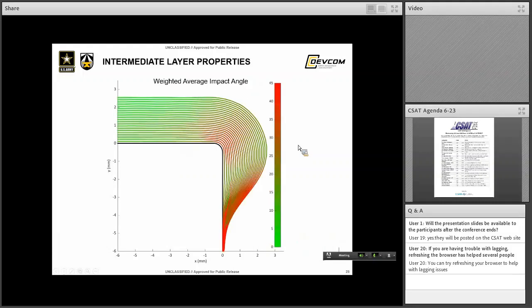And then I also want to highlight the additional capability of using this algorithm to predict some spatially varying properties that result from the motion strategy. So this plot shows the weighted average impact angle on each layer, and 0 degrees from normal is given by green and 45 degrees is given by red. And as one would expect, there's a higher concentration of high angle deposition centered on the corner of the part.